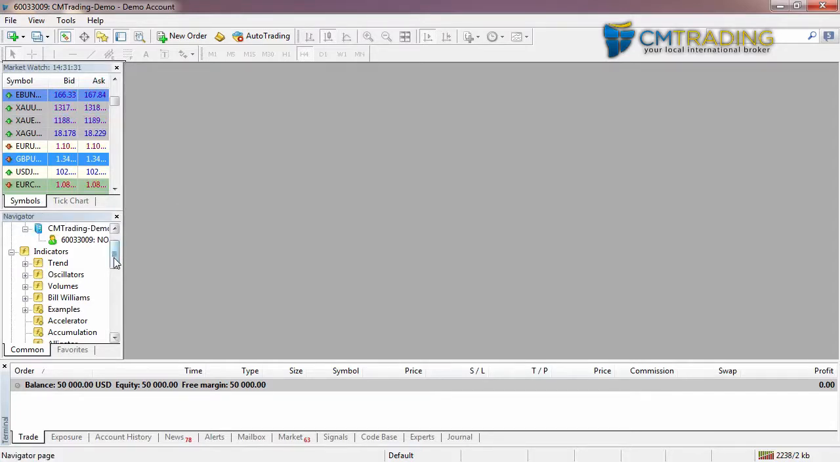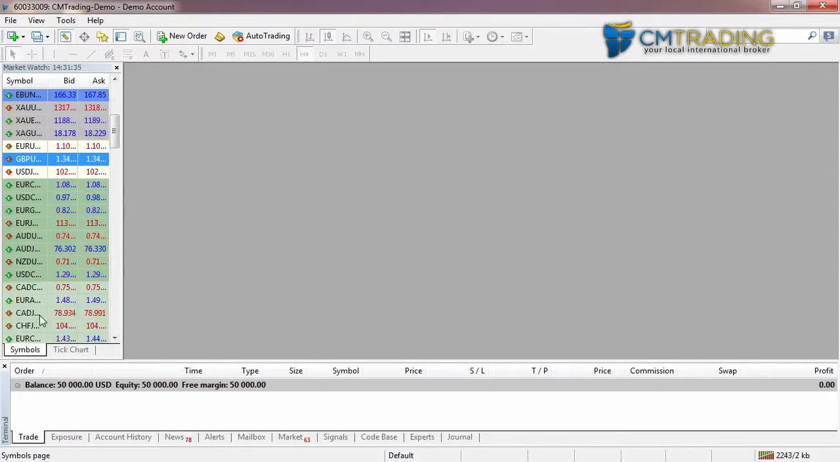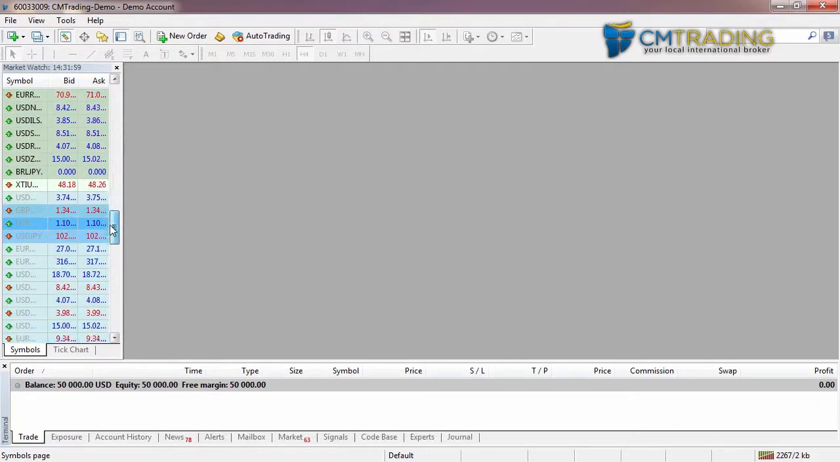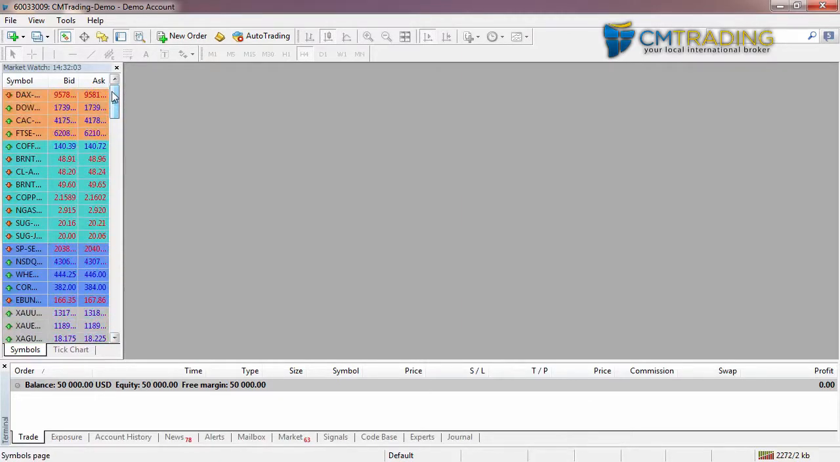I don't use the Navigator that much, and so I'm going to be closing it because I find this is more useful than the Navigator. And I'm actually also going to close Market Watch. It is displaying a lot of information here, most of which we won't really be using. You'll see as we go through the course how looking at the actual numbers doesn't really matter as much as looking at the chart.